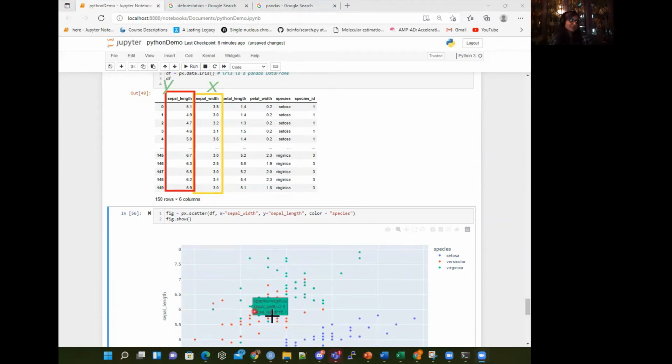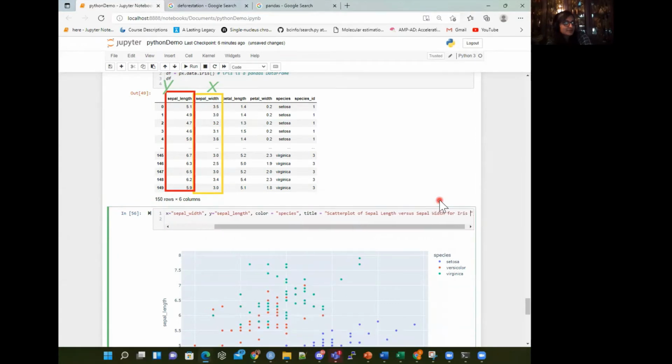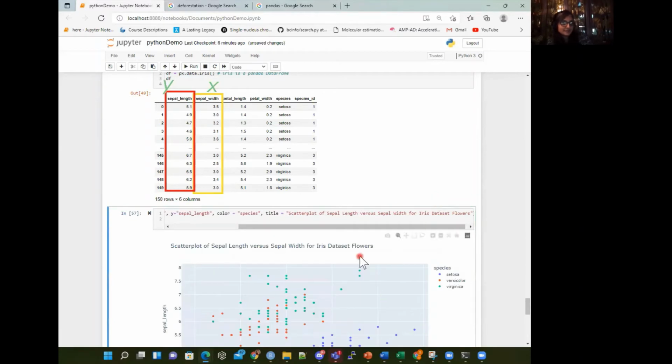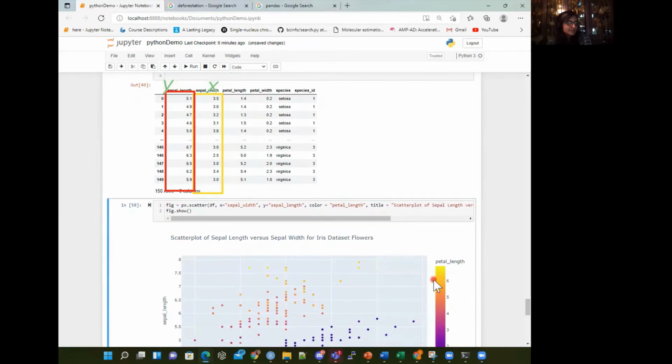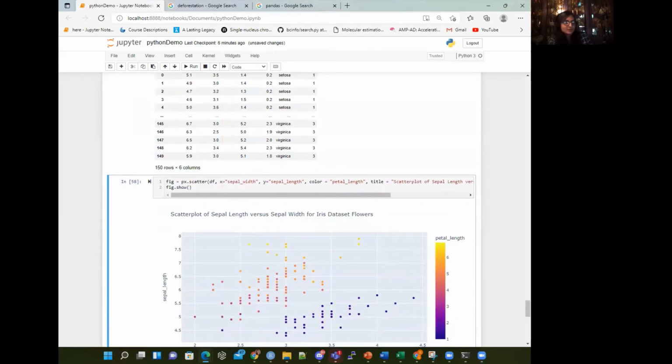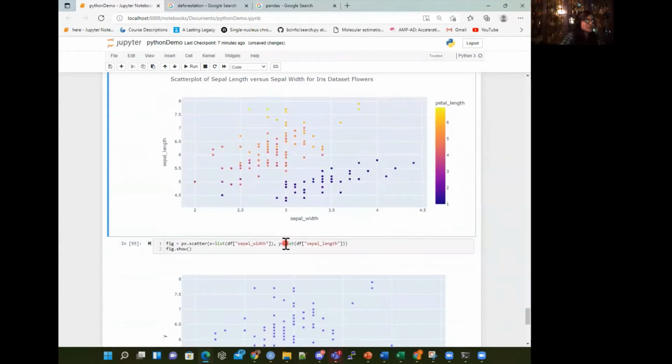So we now not just have sepal length and sepal width, but we also have this color by species. And then we can say title equals, and we can have a title name, scatter plot of sepal length versus sepal width for iris data set flowers. We can add this and have this nice title here this way. So that we also colored by the species. If we colored by petal length, then it would be different. Then it seems like a heat map scaling, where the smaller the petal length, it's bluish, purplish, and then as it gets close to yellow, the petal length is much higher. So that's another way to add another dimension to the data set, make it come more alive.